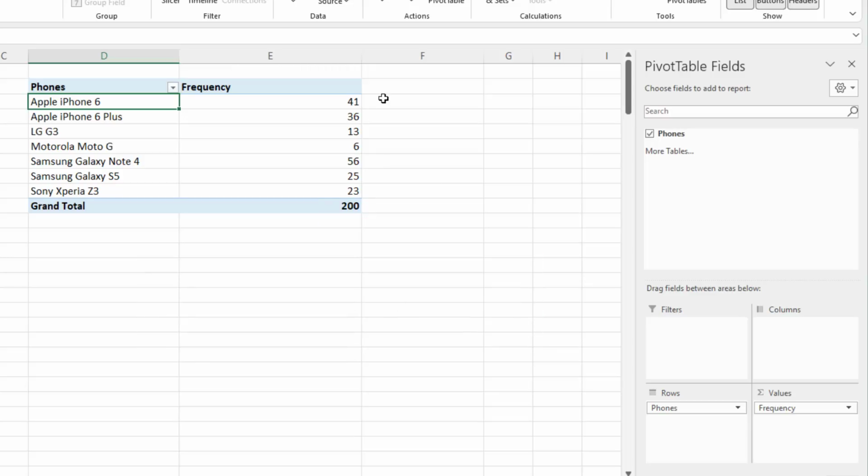Now our next task here is to calculate the percent of total. So I need to take 41 divided by 200, 36 divided by 200, and so on.